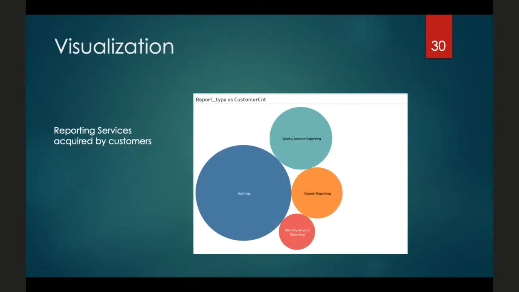So we have reporting services for both customers and employees, like weekly report, deposit reporting, and monthly reporting. And this graph gives us an example. As we can see, most of the customers haven't chosen any kind of reporting services, and very few have chosen monthly account reporting.